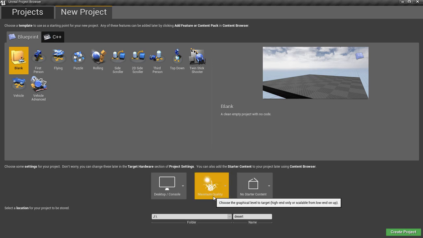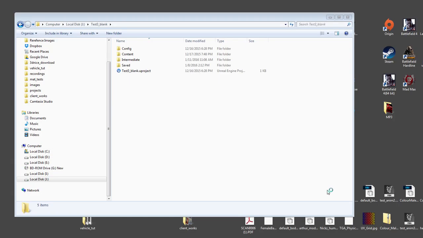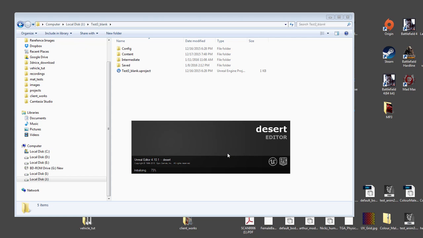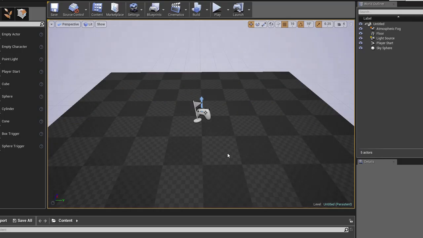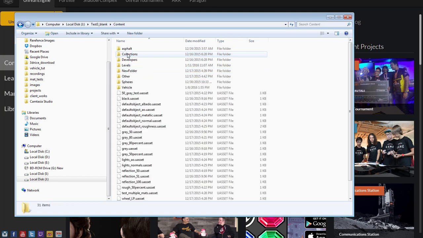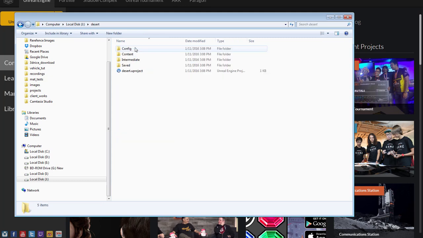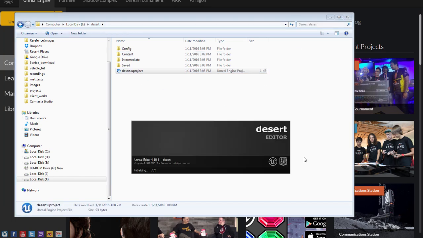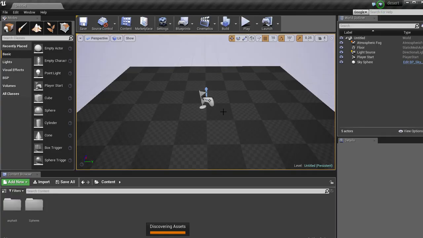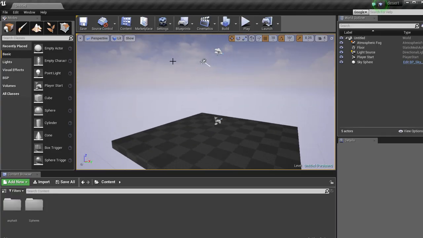Okay, so let's create our new blank project in Unreal with the name Desert. I will close our new project right now because I would like to duplicate a few things from the other project to our new desert project. So I've duplicated asphalt and spheres, and right now I'm pasting this into our desert content. After running our desert project, we should see inside two folders, asphalt and spheres.